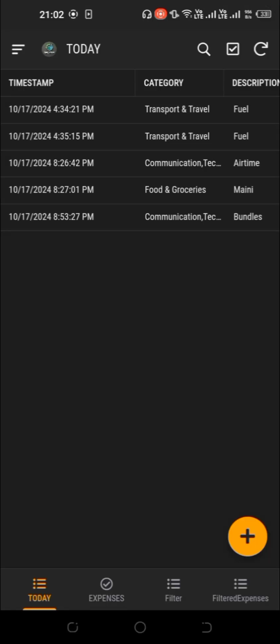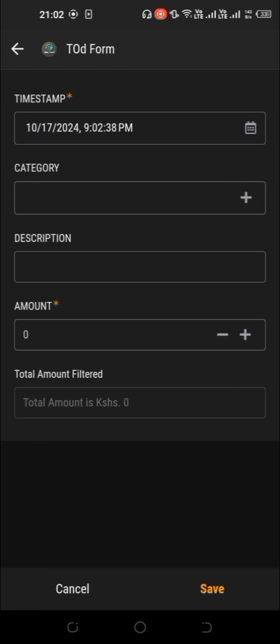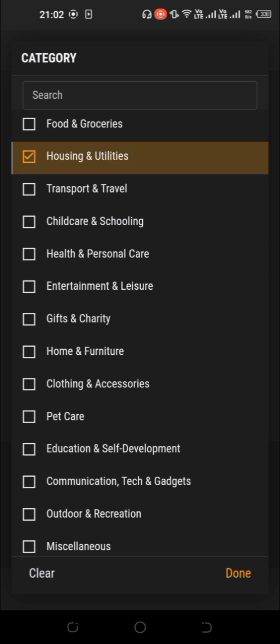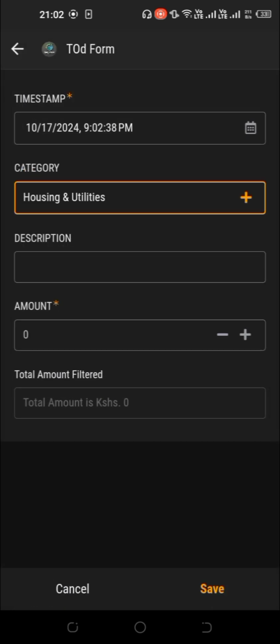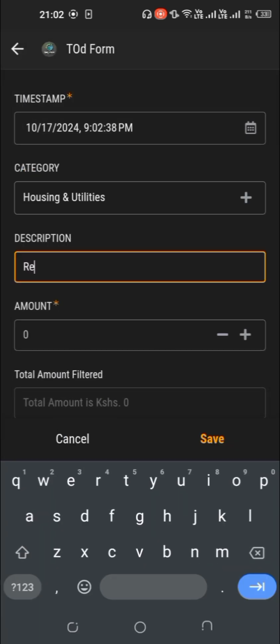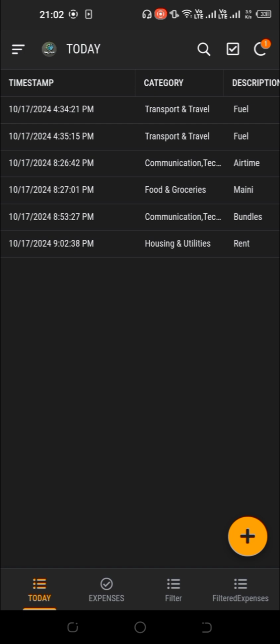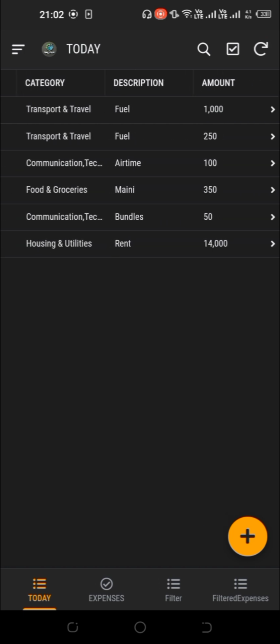SpendTrack ndo hiyo, this is how it looks. So this is today's expenses. Of course, if I want to add, just click on the plus button, then select the category. Maybe I want to pay rent, subscription, rent, 14,000, save. The rent imeongezwa hapo chini.